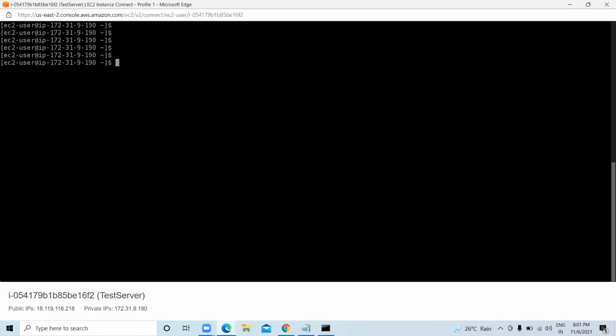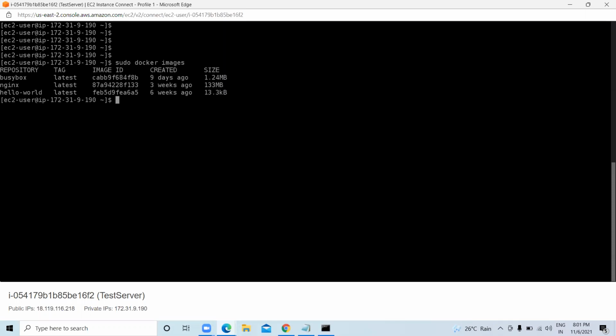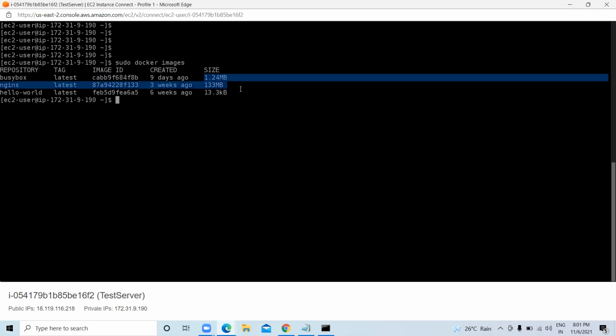Right now, just enter the command sudo space docker images. See, three images are downloaded. You can see the tag name latest, image ID, created 9 days ago, 6 weeks ago. This is the size of the images. See, BusyBox image 1.2 MB, hello world 13.3 KB. So the image sizes are also available.